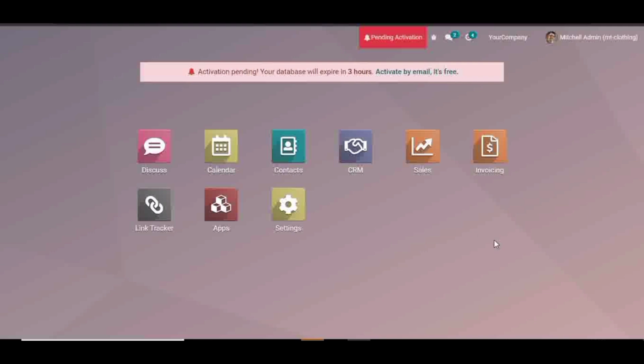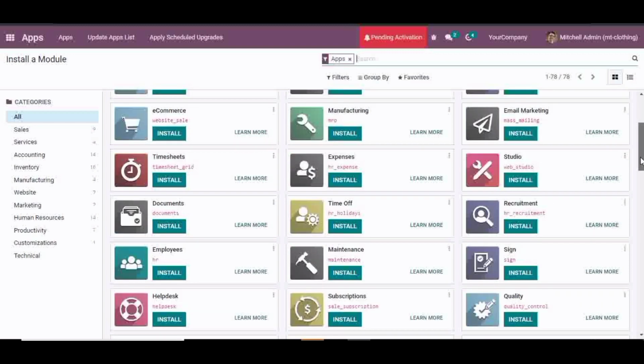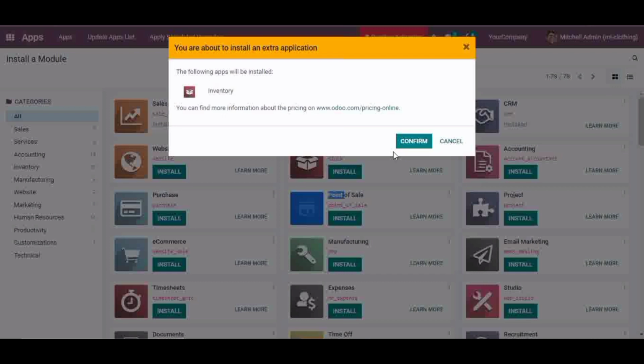I need a few more applications. All I have to do is click on this apps module right here inside of your Odoo database. I am just going to select the modules I would like to install now. For example, I would like to install inventory, so I simply have to click on the install button. I can also uninstall applications here, I can upgrade applications here and manage everything that I actually have on my database.